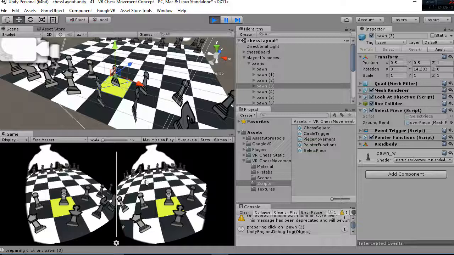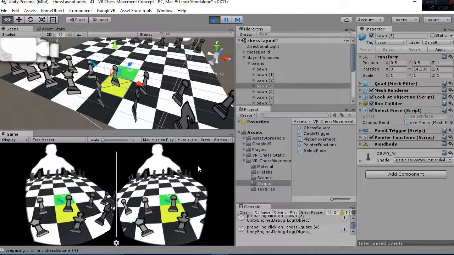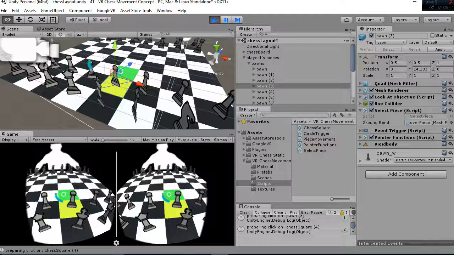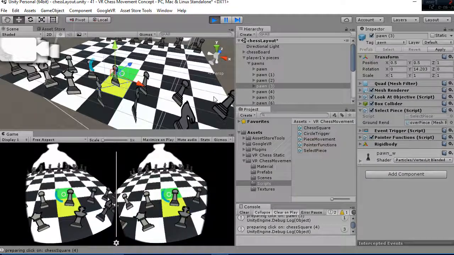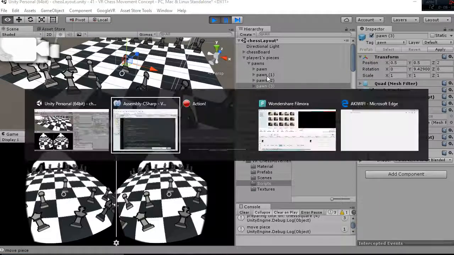Okay, so then the next thing is create movement. To create movement, what we're going to do is move our cursor in front to this square here, and as you can see, the piece is going to move towards that position. That is controlled by the piece movement script.